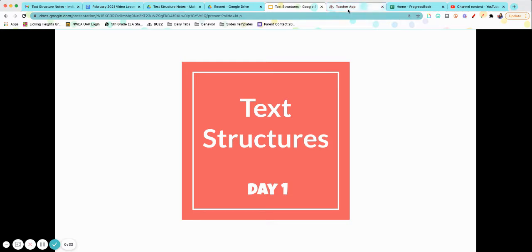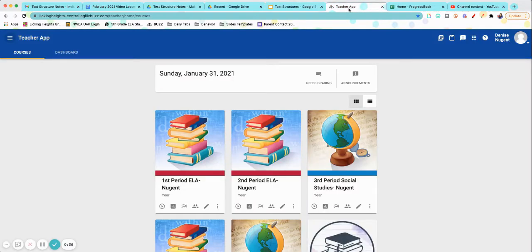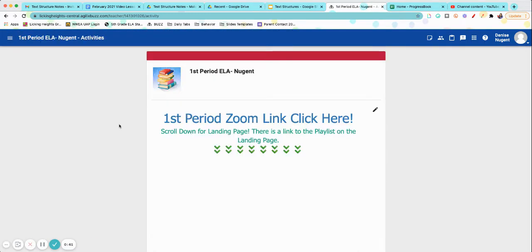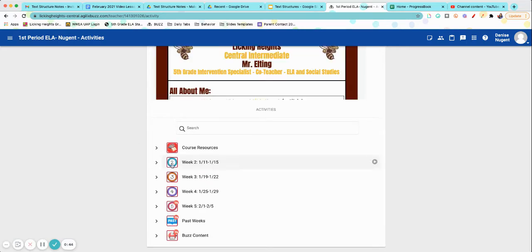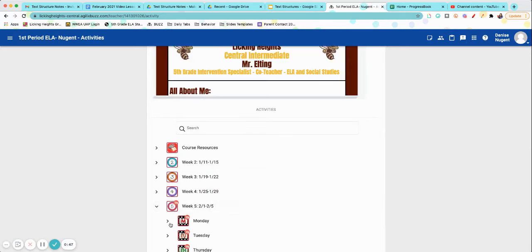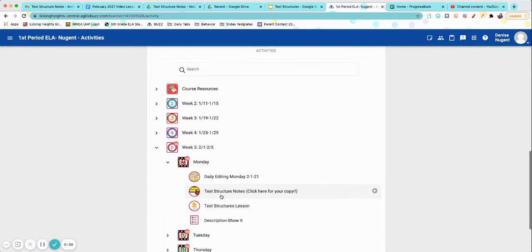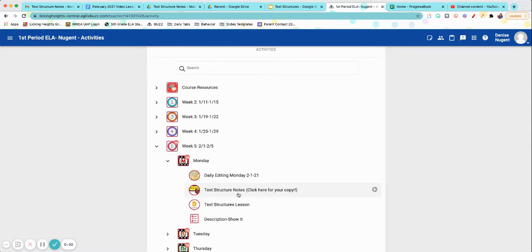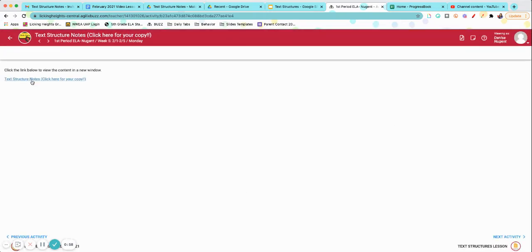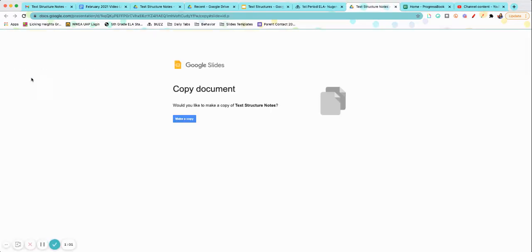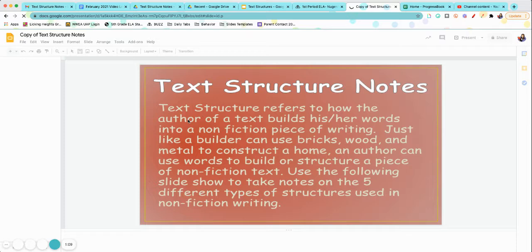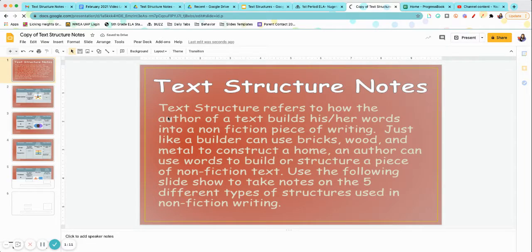Okay, so I want to show you where to find those. You're going to get on your Buzz app. I'm going to click first period ELA to show you, but whatever class you're in, choose that one. Scroll down to the week 5 folder and open Monday. There is a little website link that says text structure notes, click here for your copy. Open that, and then click that blue text structure. It will do a force copy for you, so you just click make a copy. You'll have to be signed into your school Gmail account or a Gmail account in general, and then you will be able to make a copy.